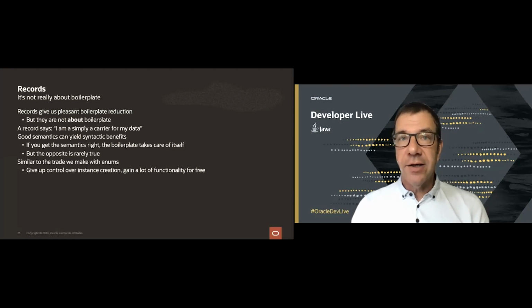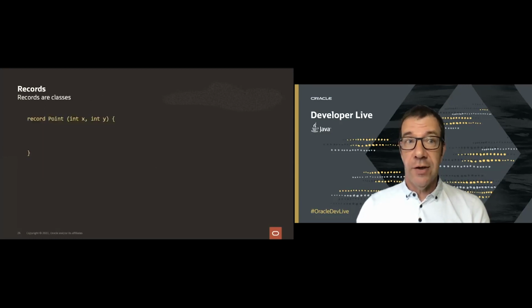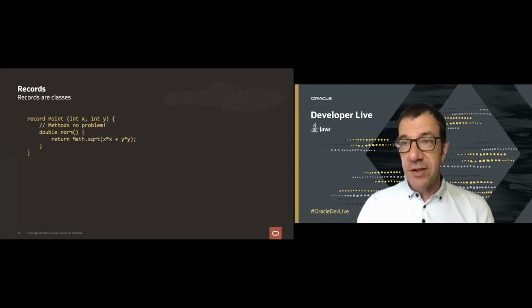And this is sort of analogous to some of the design decisions that were made over enums. So enums are just a class, but we are willing to trade some control over the creation of instances, and we get a lot of functionality for free. And it's very similar for records. But I do want to emphasize that records are just special classes. They are real classes under the hood. So just like a class, here I've got my record point class, you can declare methods. So it's no problem for you to declare here a normalization method. All the rules for writing methods in classes carry over to records.